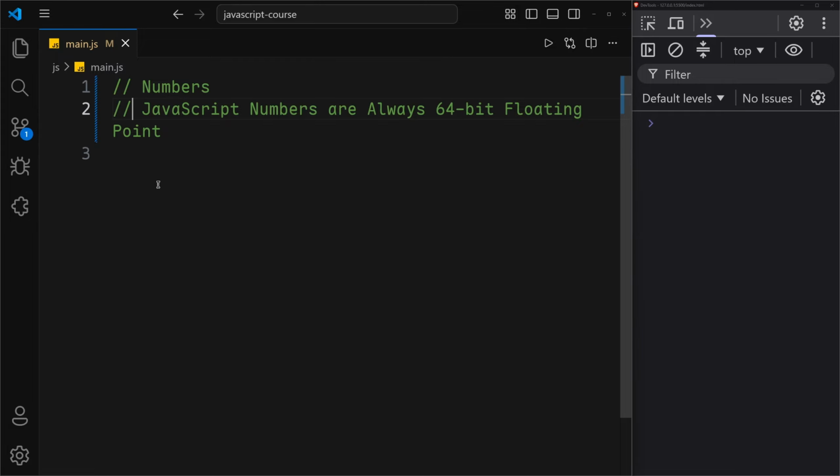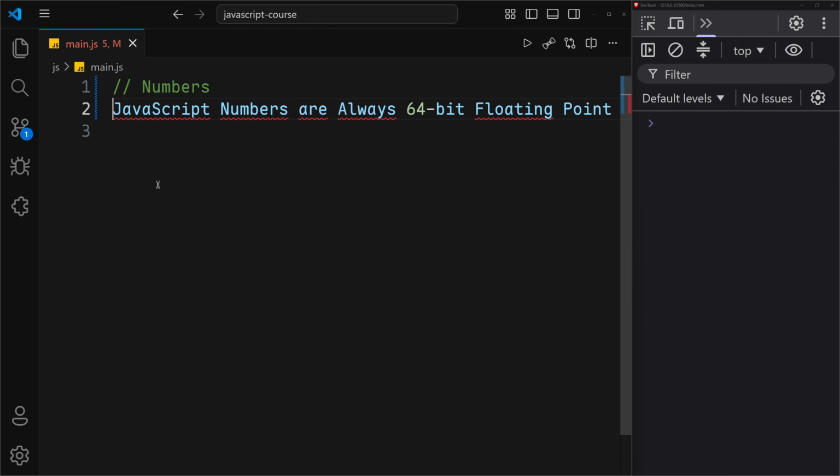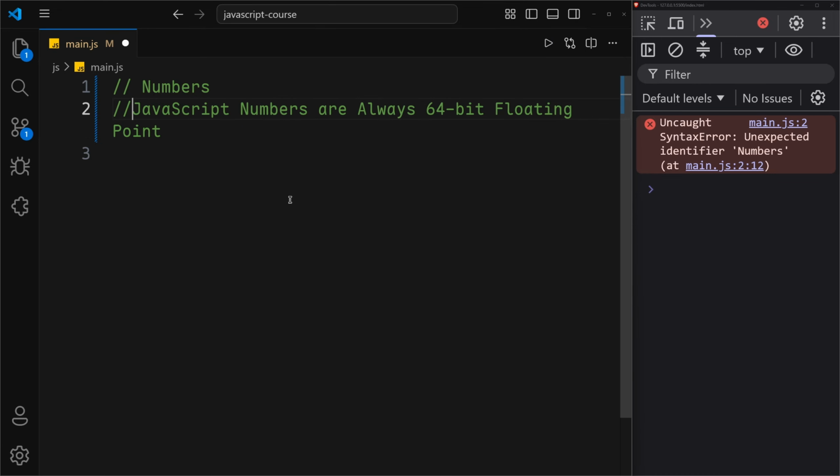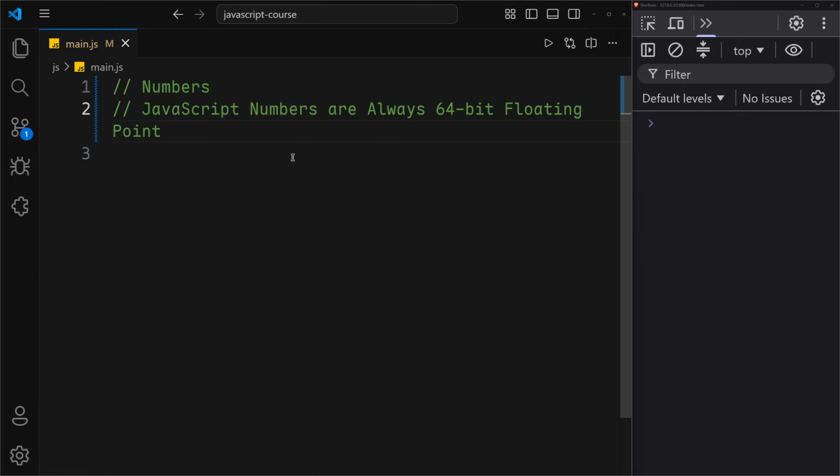But in case I get rid of these two slashes here and save that, as you can see, we are getting an error. To write a comment, we have to add two slashes before our text, and that makes it a comment. So in our case, we can make this a comment here.